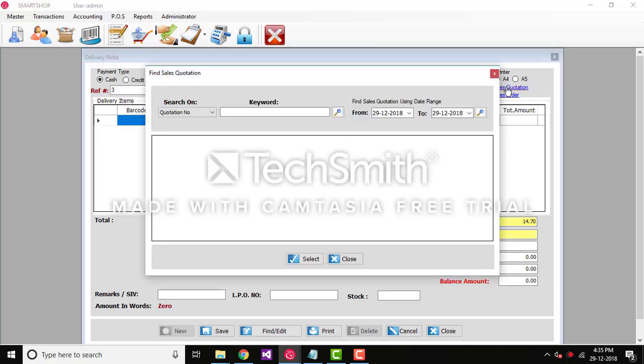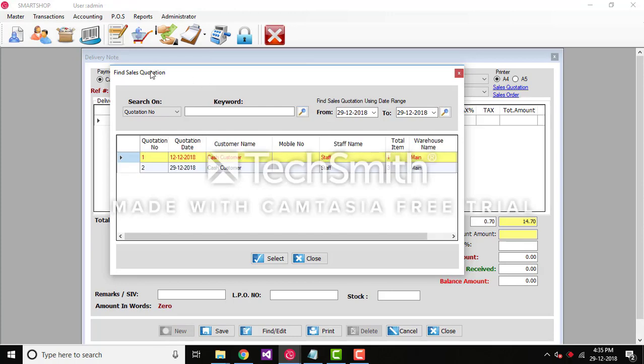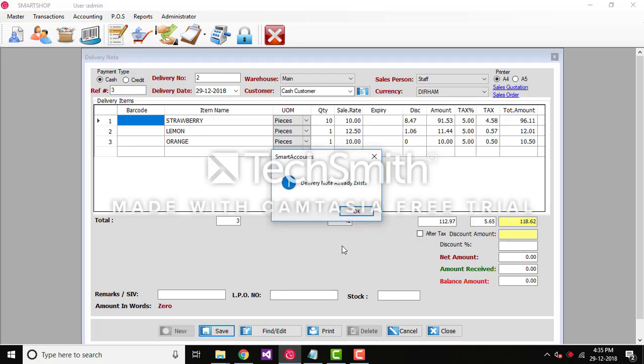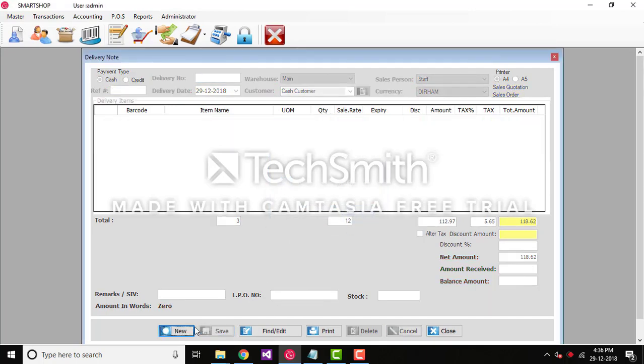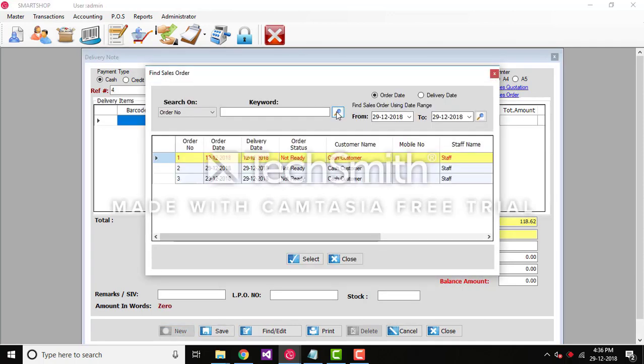We have the sales quotation and sales order links at the top right corner. The user can use the sales quotation link to fetch an existing sales quotation entry into the delivery note module. Clicking on the sales quotation link will pop up the Find Sales Quotation page, from where the user can select the preferred entry. The user can use the sales order link to fetch an existing sales order entry into the delivery note module. Clicking on the link will pop up the Find Sales Order page, from where the user can select the entry we want to fetch.